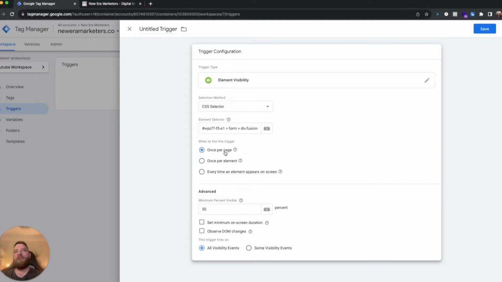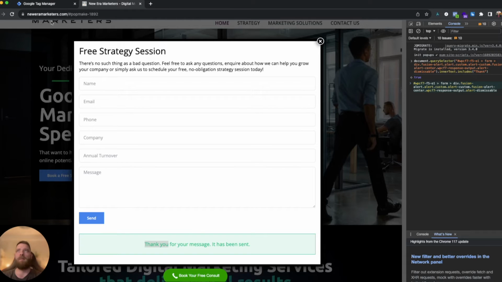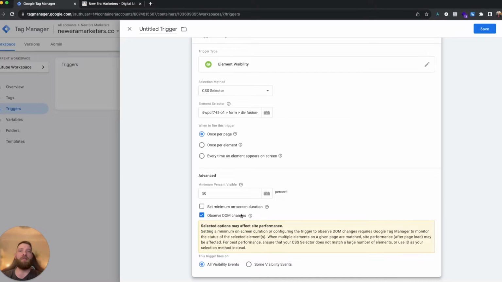Now you can say when to fire: once per page, once per element, or every time an element appears on screen, depending on what exactly you're tracking. I'm going to say once per page because I don't want to track it when it pops up, and I'm going to say that we want to observe the DOM. That is basically saying that it reads the page for changes and doesn't include a page load, so for example our forms. Because this doesn't generate a new URL or a new page screen, it just loads the data in the background, hence observing the changes.